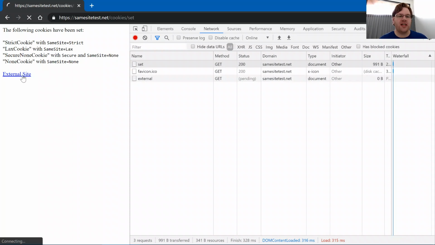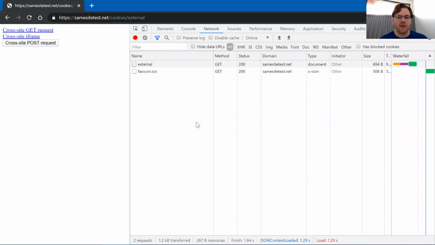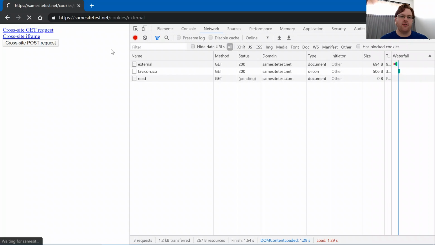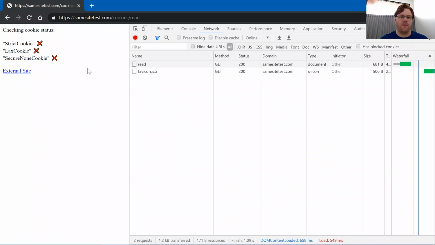So I'll jump over to the external site, and now we're going to make a couple of requests. We'll make a GET request first. This is a cross-site GET request. We're going from samesitetest.net through to samesitetest.com.